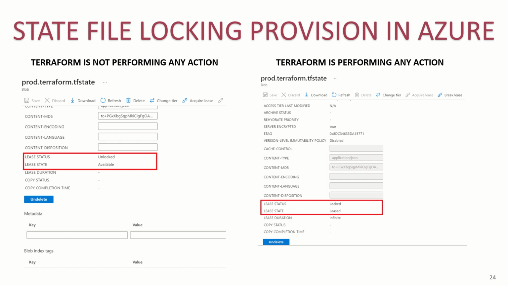And when Terraform performs a certain action, in lease status we can see it is locked and lease state is leased. So it means that at this time, if any other developer tries to get access to this terraform.tfstate file, then he or she will get a message that the Terraform state file is locked as of now, so someone else is using it. At that time, multiple operations are not allowed on this Terraform state file, else it will get corrupted. That's why this feature has to be enabled.